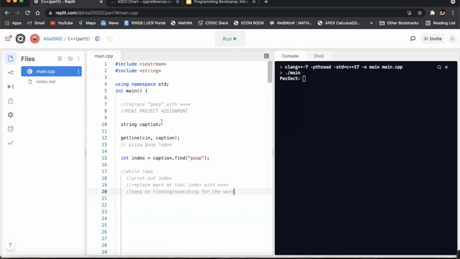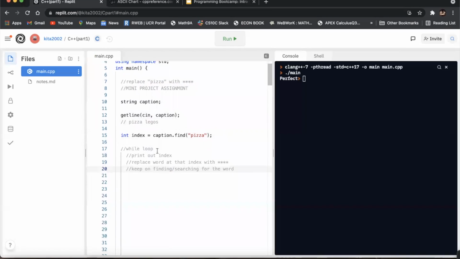Actually, to make life easier, you can change the word to just be something crazy like pizza. Let's just say pizza is a bad word. That'll be pretty crazy, but let's just imagine that in this case. Okay, so replace any given word with this. That's your main task. You can think of it like you're filtering someone. That's your mini project.